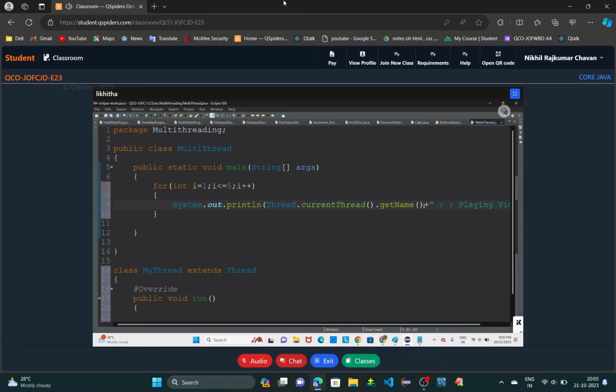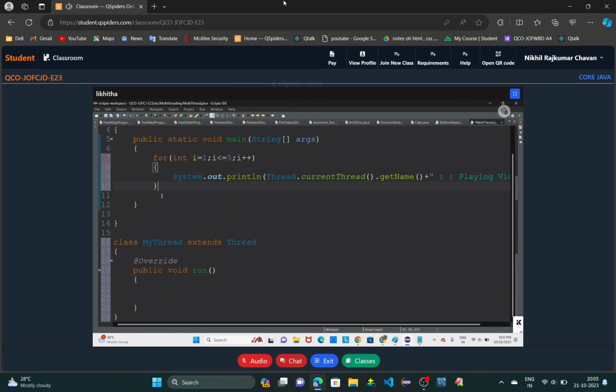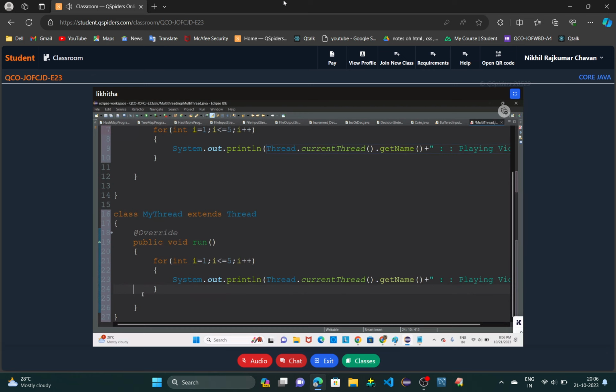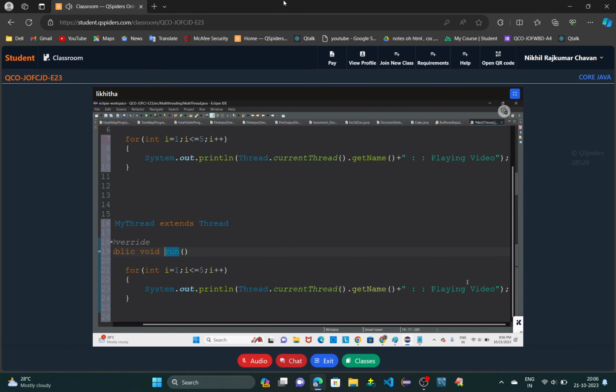Now the same task we shall give, but we shall go for playing audio. In the run method, if you want to give any task for the thread, you can give it inside the run method only. Remember this. Thread.currentThread().getName() plus playing video, playing audio.